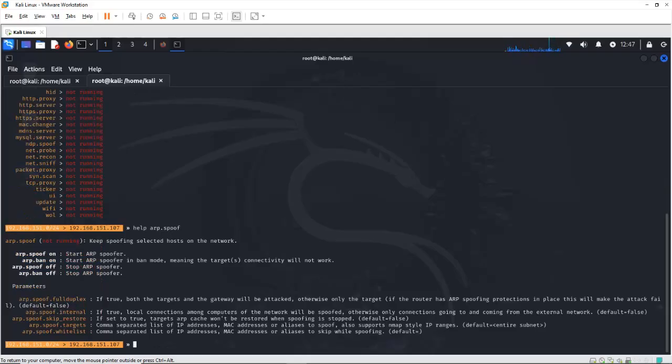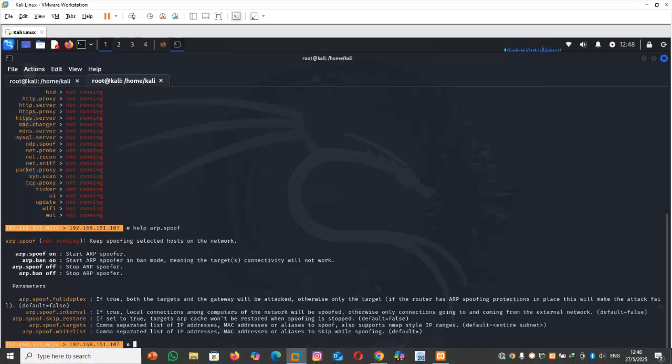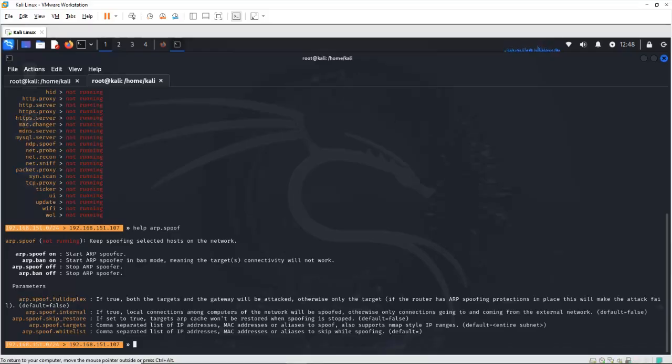arp.spoof is going to be spoofing the ARP, the address resolution protocol. That's what will be happening. It's very interesting. ARP spoofing. The address resolution protocol is the one that resolves the addresses.